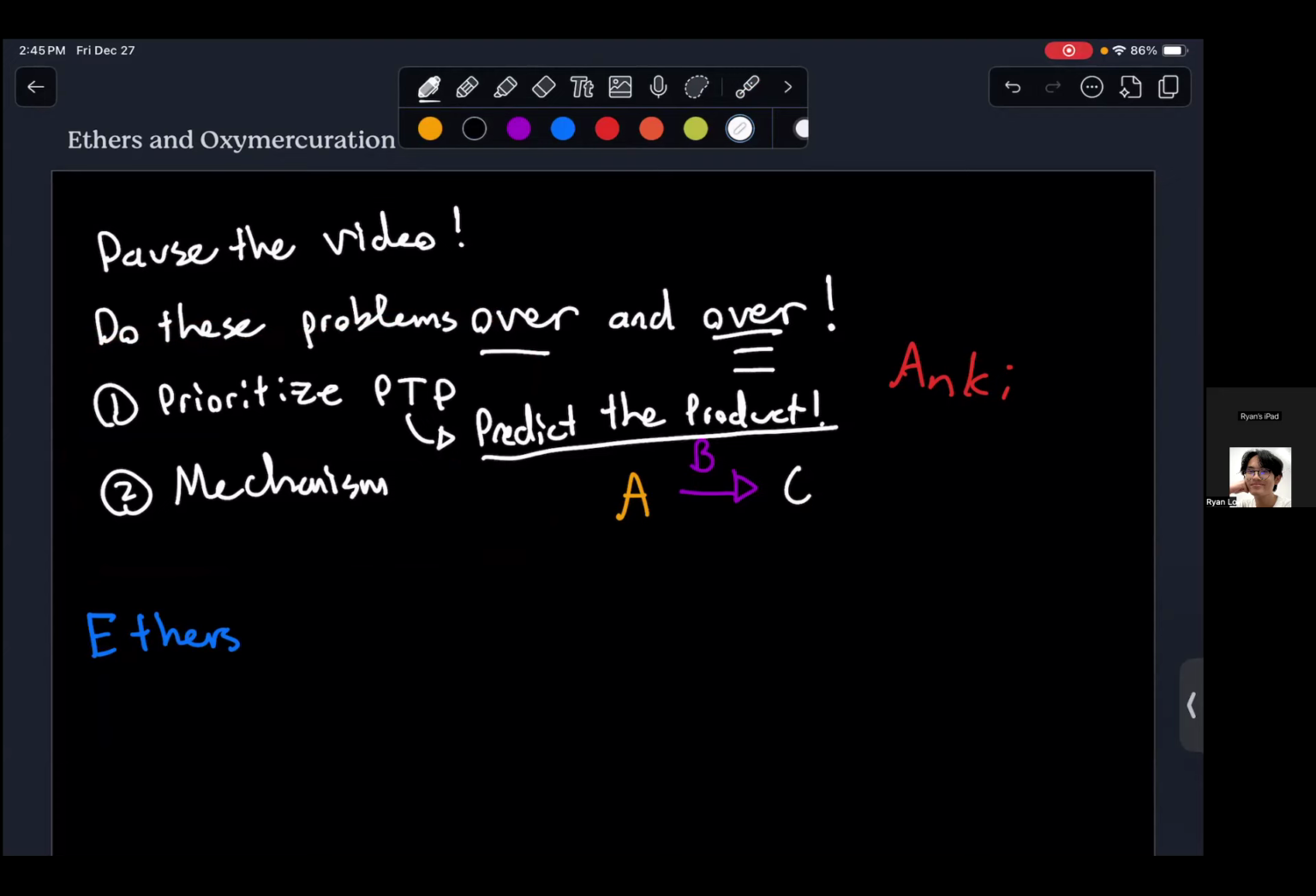That's the main priority because you're going to get most of your points from there. Mechanisms, you can do later, honestly. But I want you to prioritize this first before you attempt the mechanisms, because how are you going to do the mechanism if you don't know what the end product is? So that's just a couple things you want to keep in mind.